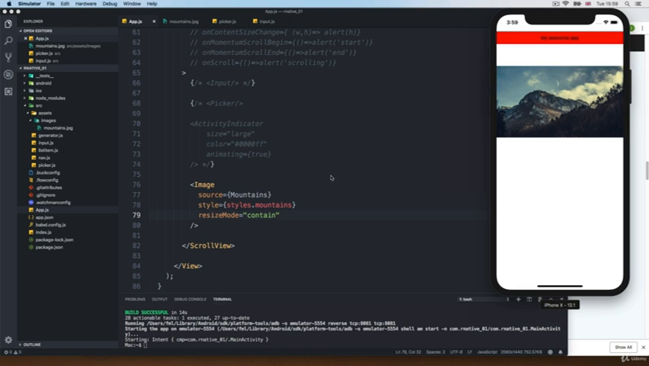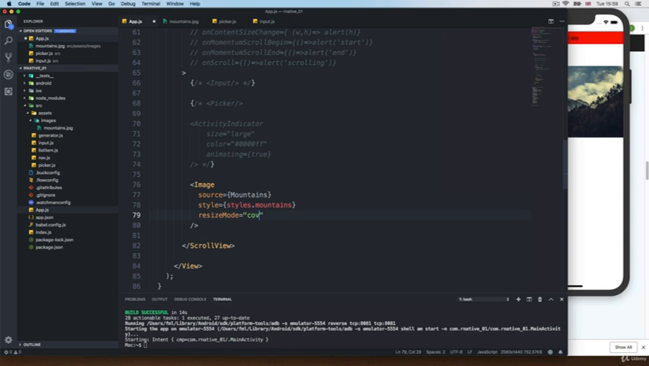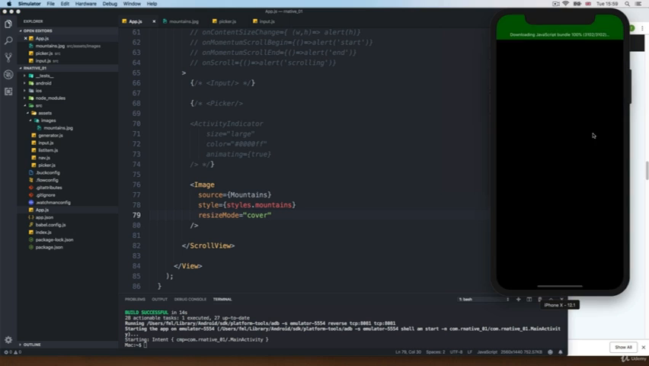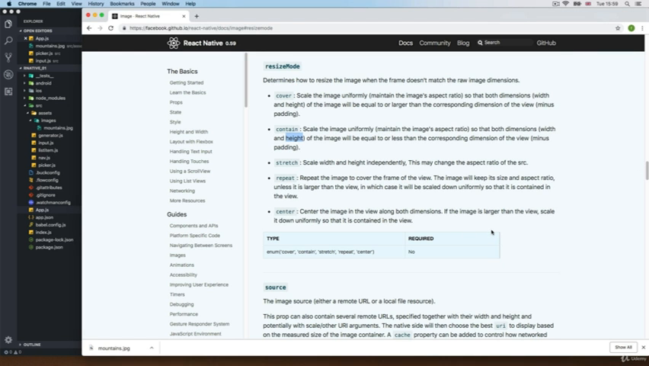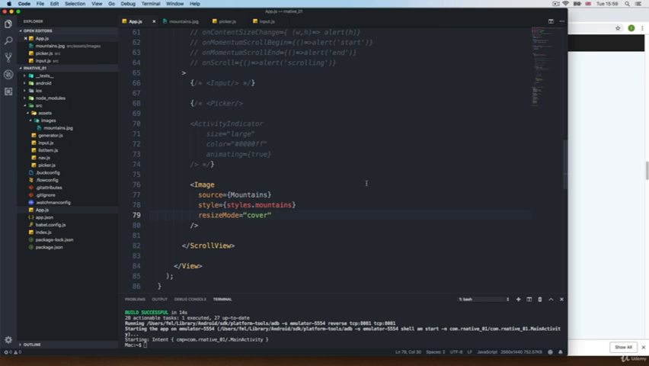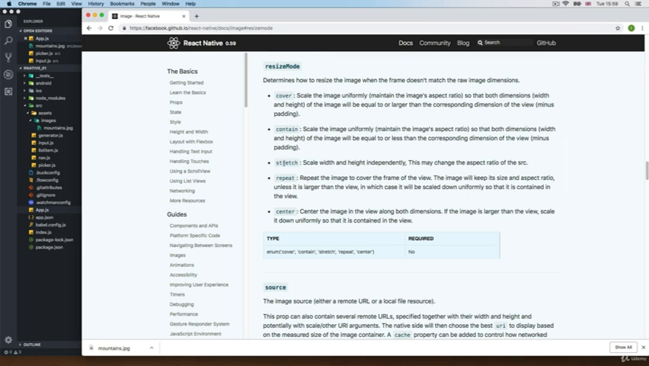But again, this works just like web. We could do cover, and we can get pretty much the same behavior as before. And it's because by default it's cover. Of course, you get other ways. You get the stretch or maybe the repeat. And again, I'm not going to go through this because it's pretty much the same idea as on web.